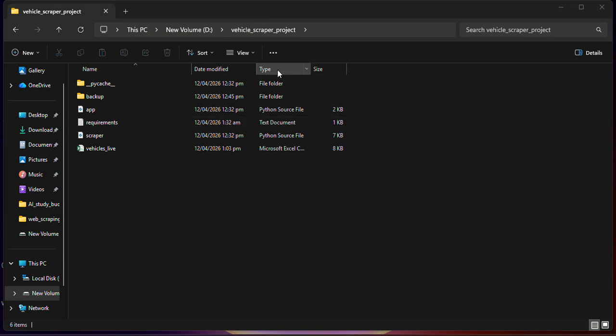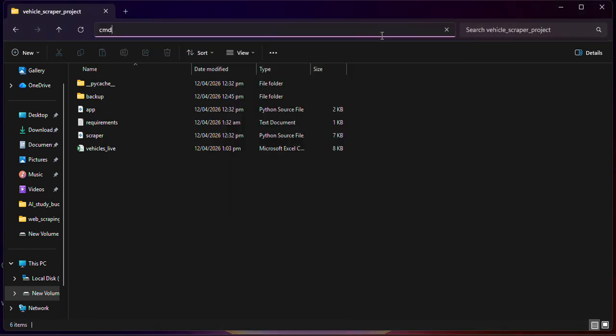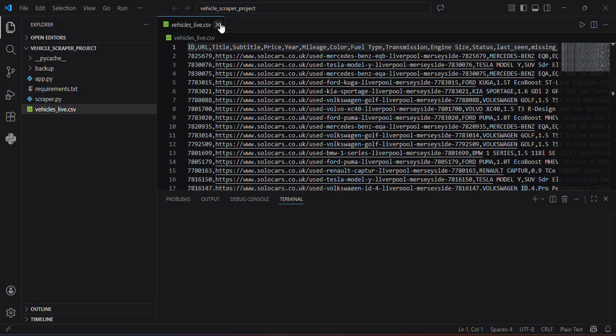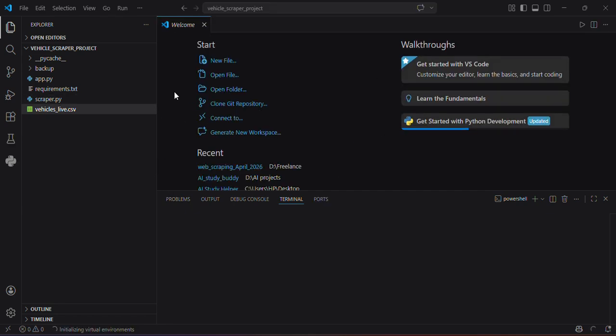Hi, so this is the project directory. First of all, you need to install Visual Studio Code in your system and Python as well. And then you will open this particular directory in Visual Studio Code. How to do this? Simply go to CMD and write code dot. If you have Visual Studio Code installed in your system, it will directly open Visual Studio Code.